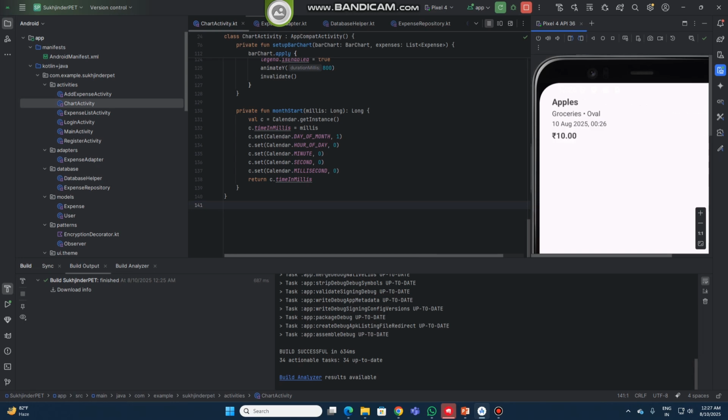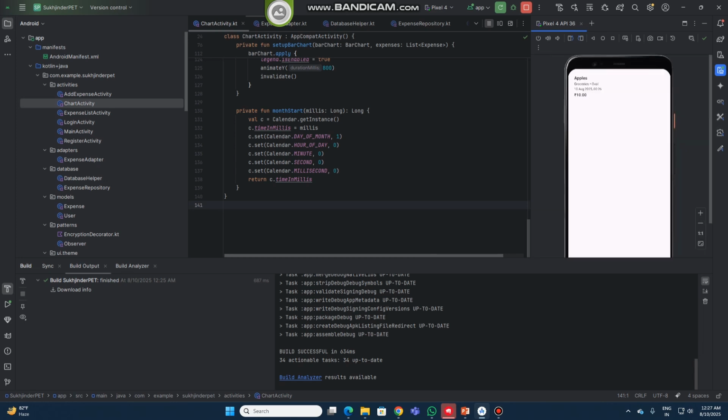The sequence diagram shows interaction between the user and system components for login, expense recording, history viewing, and chart generation. It demonstrates the flow of requests through activity, repository, and the database. It highlights method calls, data retrieval, and response handling for efficient user operations.